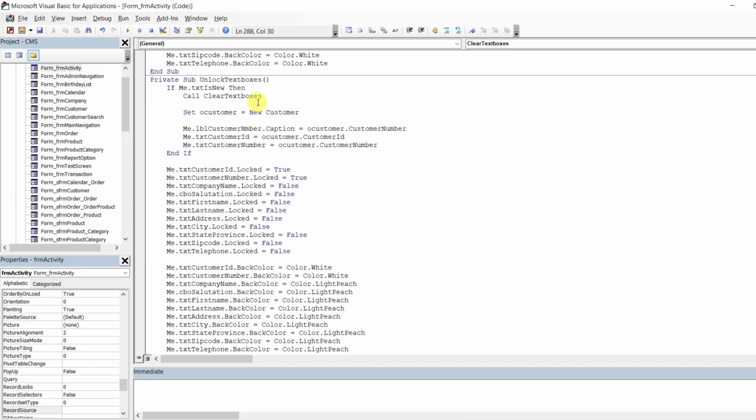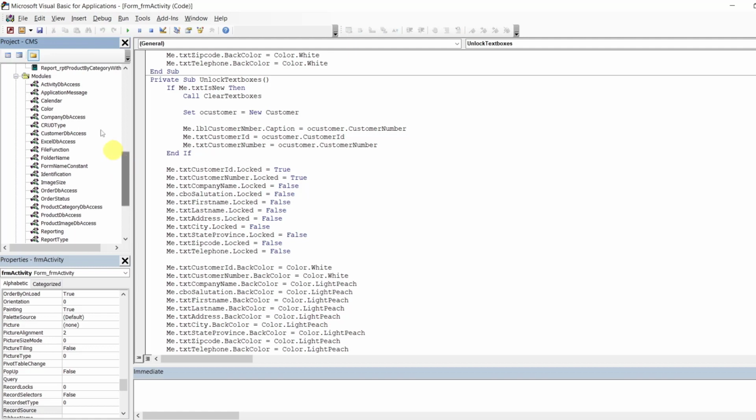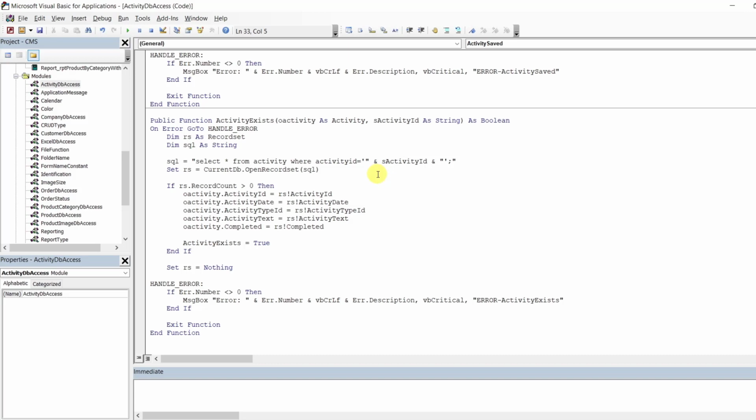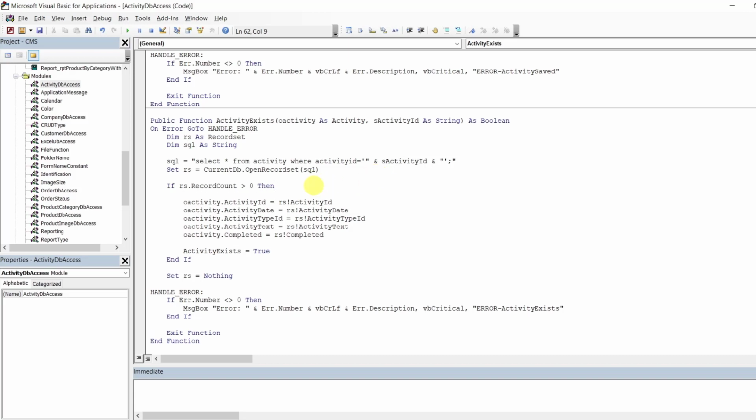All right, we are going to implement the same way. See how we have to say set new customer. Remember we did this one. Let's see. Yeah, this is fine. I want to go back to the activity data access right here. I remember we did this guy right here.